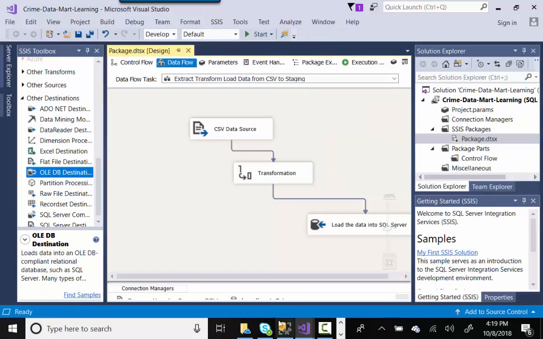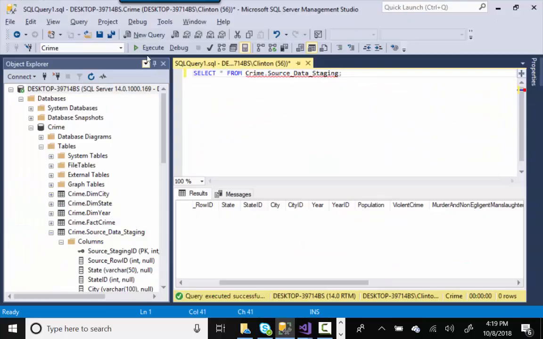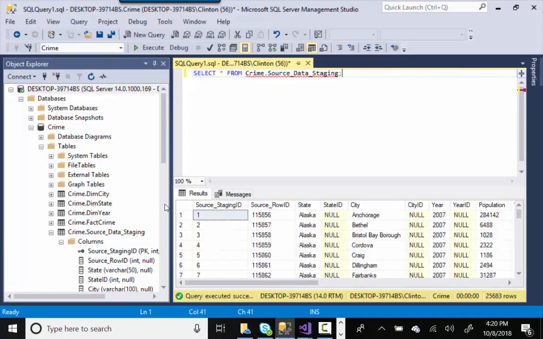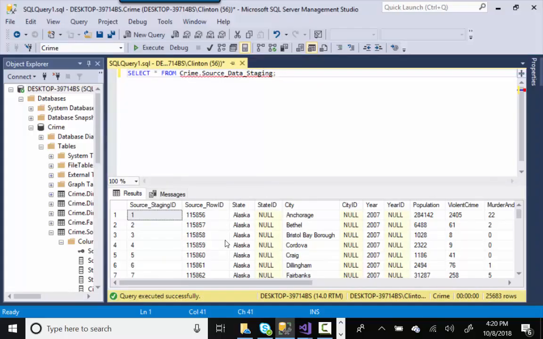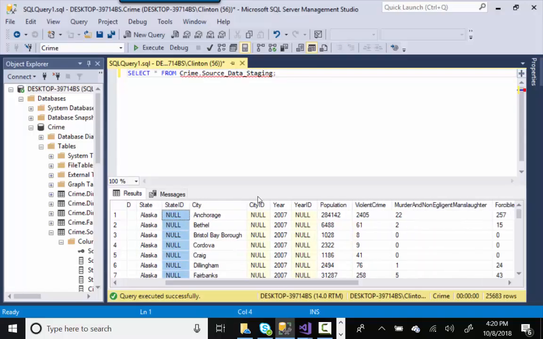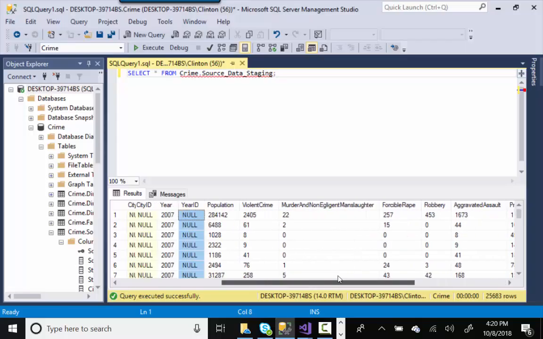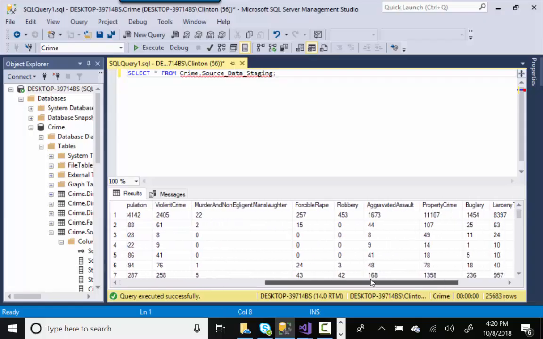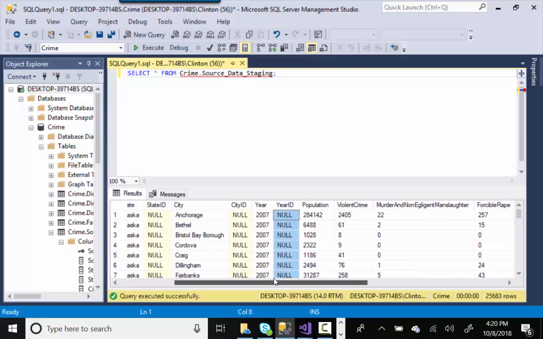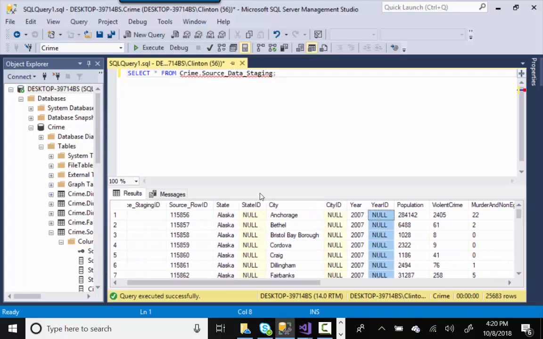And then we go back to our Management Studio, re-execute this query, and notice that all of the data from the source CSV is now inside of the staging table. Also notice that the state ID column is still null, city ID is null, and the year ID is null, and the rest of the data has been populated. Our auto identity column has also been populated. So next we'll look at how we work with the staging data to create our dimensions and our fact table.